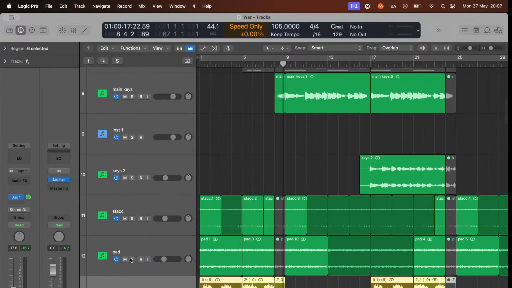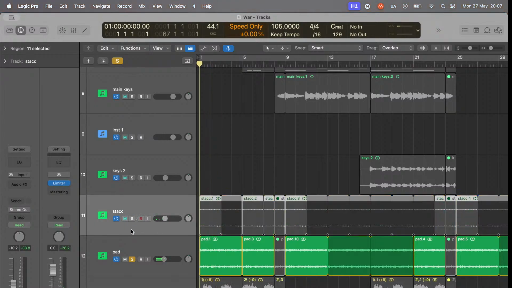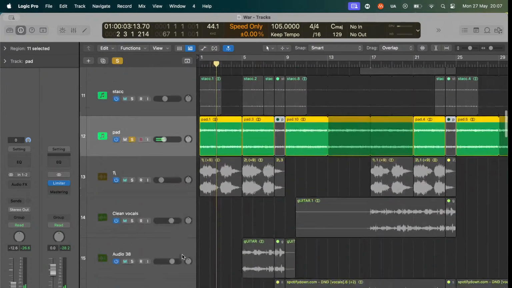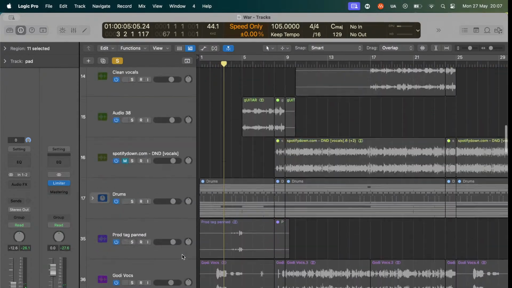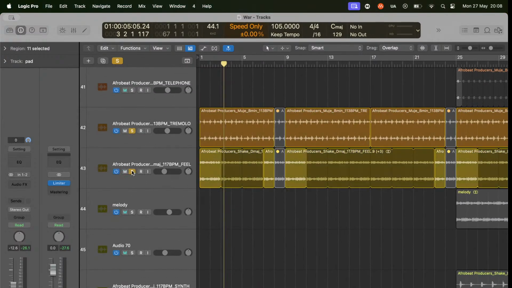And then there's this pad. So this is my texture underneath. I chose this part because of the Rema vibe I had in mind. And then I think I had some other textures on that as well. Tremolo and this.